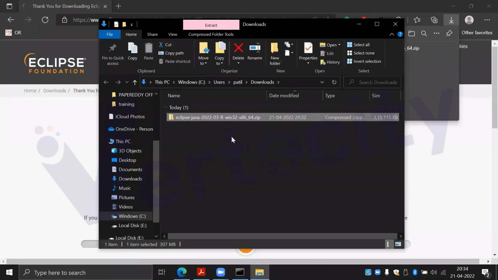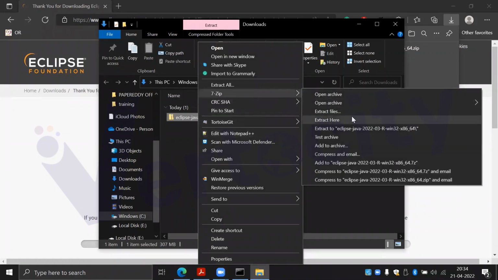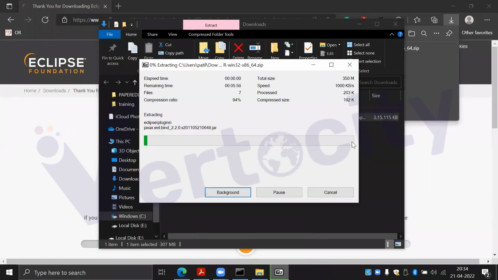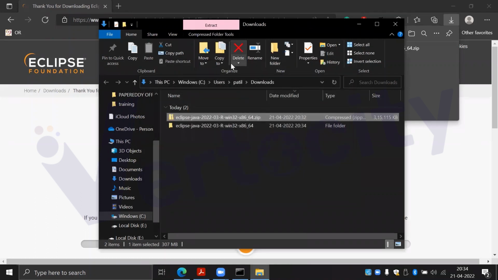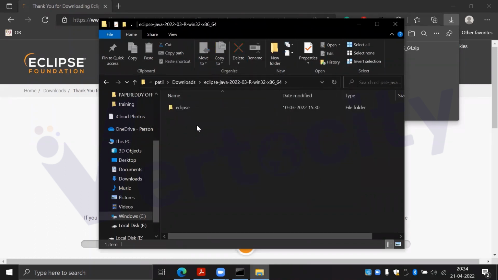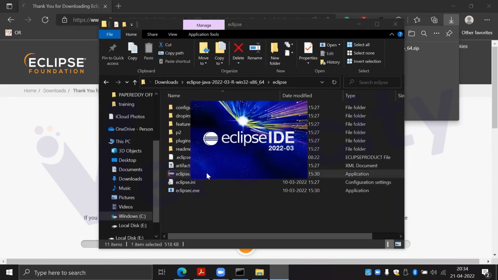Now I will go to the downloaded directory here and extract the contents of this zip file. You can go into this directory and there is an eclipse.exe file present. You can double click on this eclipse.exe. This will launch the Eclipse IDE.